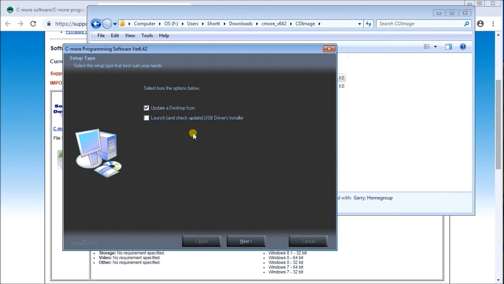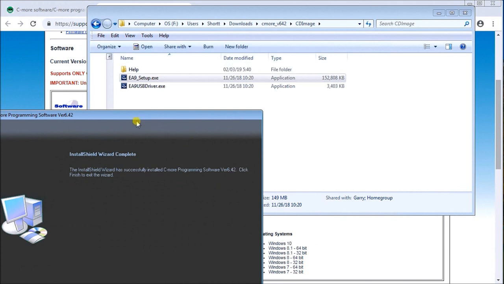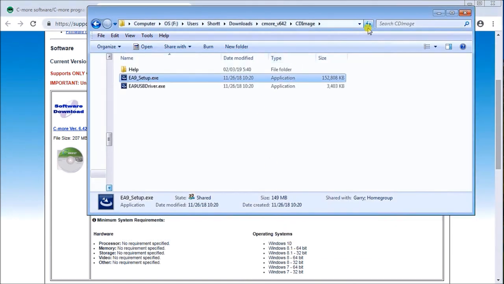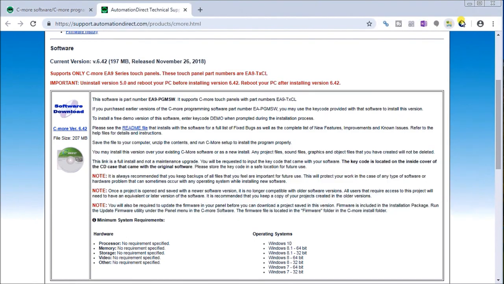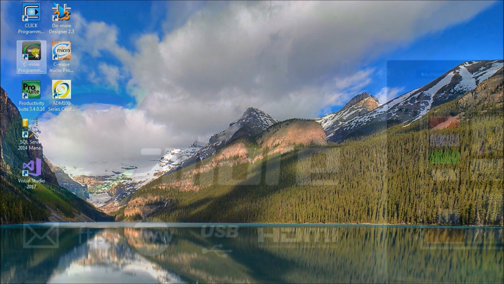Now we're just about done. We can update the desktop icon. We'll say next. We'll say OK, and it says that the wizard has been complete now, so we'll hit finish. So now our C-More software is now installed on our PC, and right over here we have our symbol for our C-More programming.